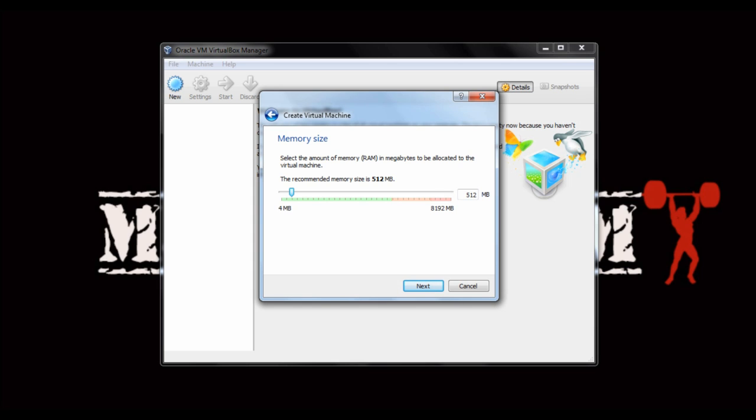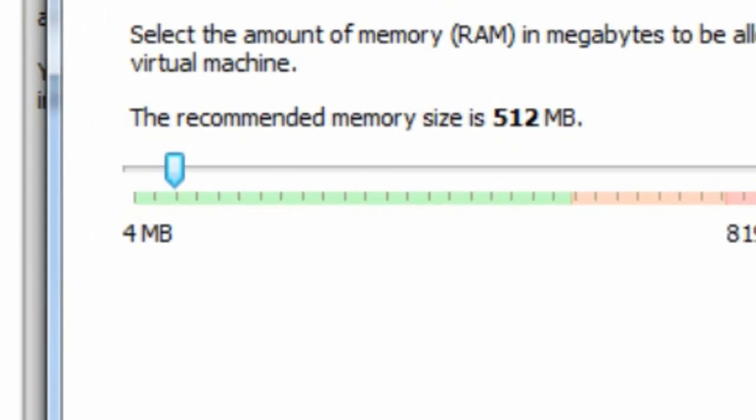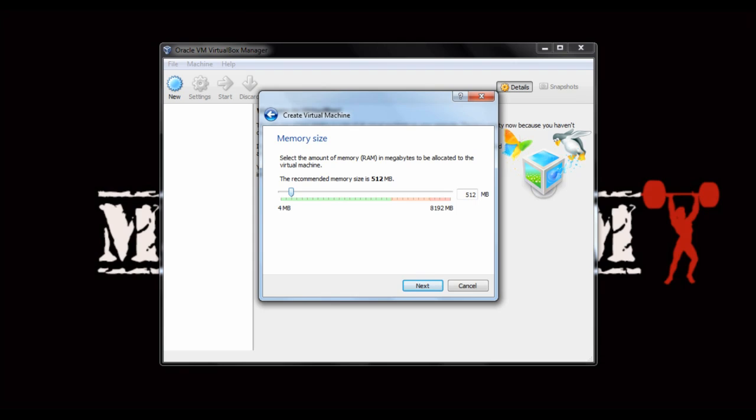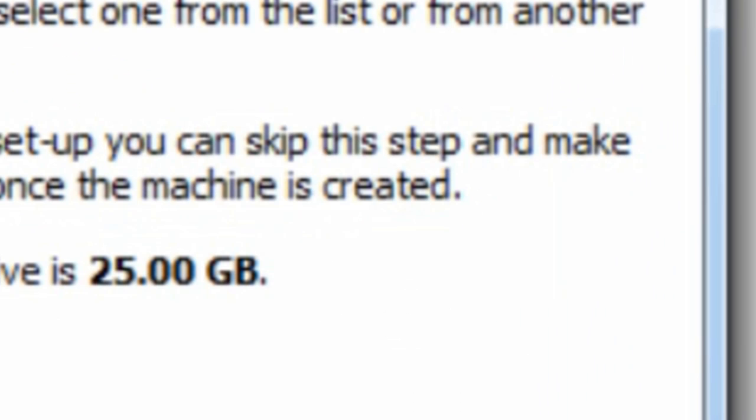Now memory size. Memory size speaks to the amount of RAM that you want to give the virtual environment. Now you have to be mindful. The green bar indicates what is a safe amount to give the virtual environment, because your host still needs memory to run. So what I'm going to do, I'm going to give my own 1024, which is just 1 gig of memory.